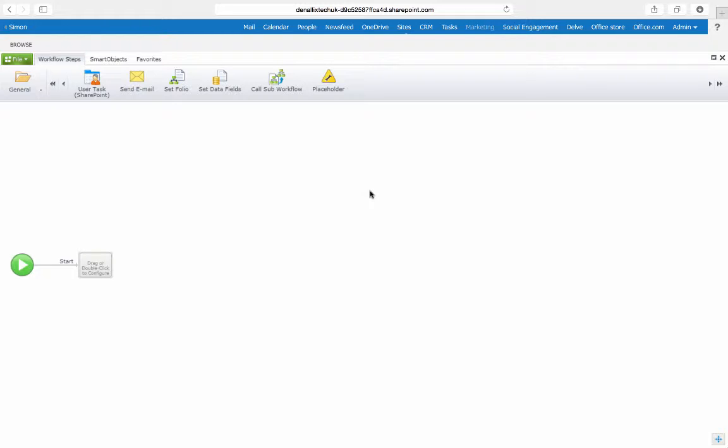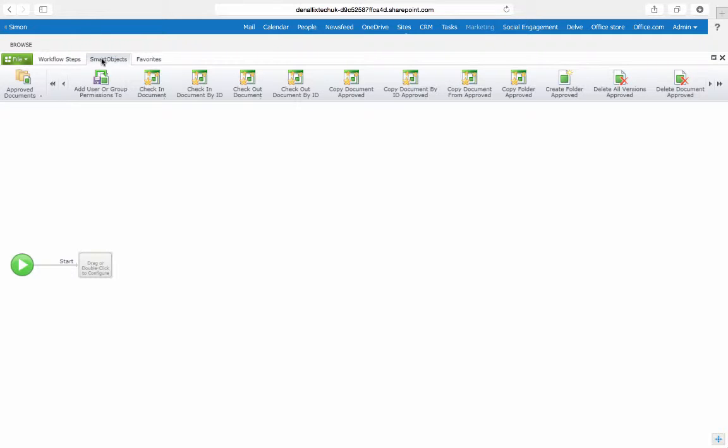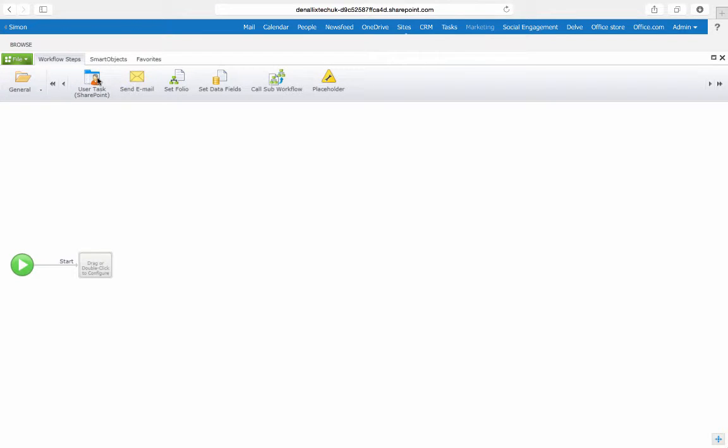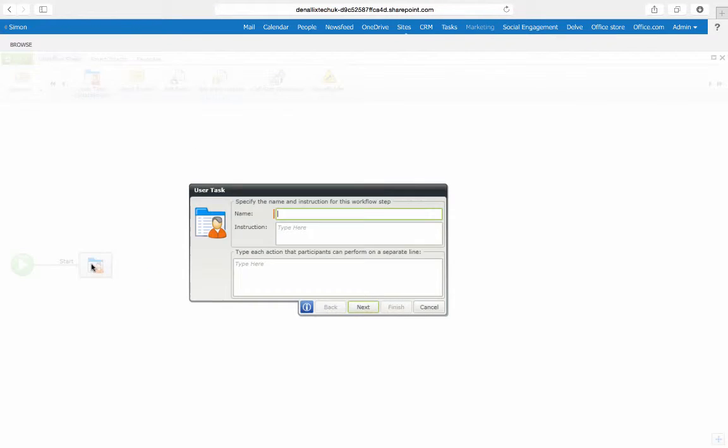So here is our canvas. This allows us to build our workflow, and we can just drag these events onto here and start building out our workflow. We can access our data if we want to as well, and we have a whole list of different events down here. So I can do things in CRM, document sets, Azure Active Directory, other SharePoint sites. I can create sites if I want to, and things like that. What I'm going to do is just drag this user task across onto here like that.